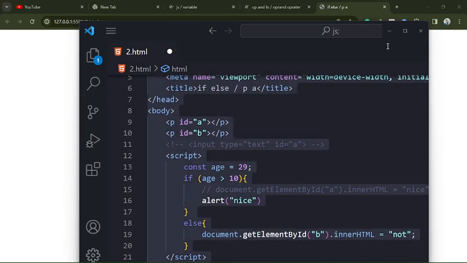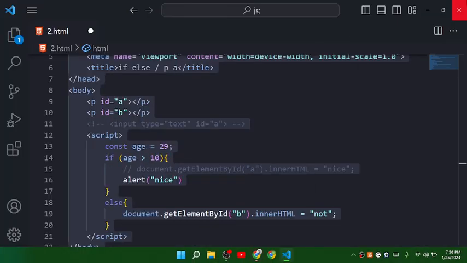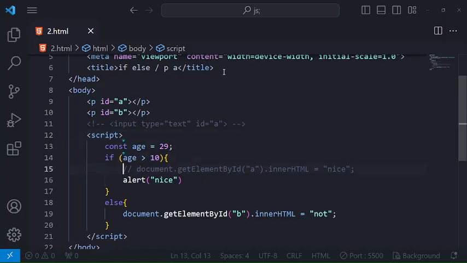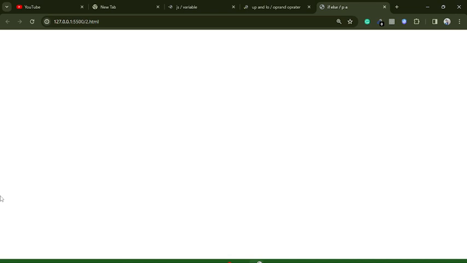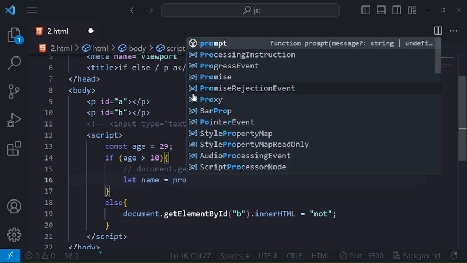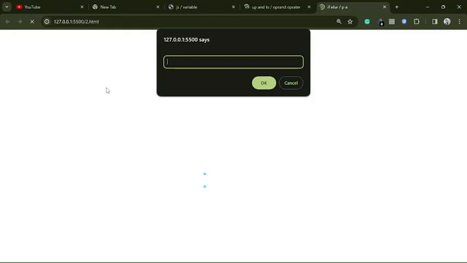Wait, I am going to come back to my VS Code. I am in my VS Code. I am going to full screen it, and save it. Come here, that's showing me nice. So if I write nice to confirm, that will be the same. But if I write, I have to make let name is equal to prompt. Done, save it.